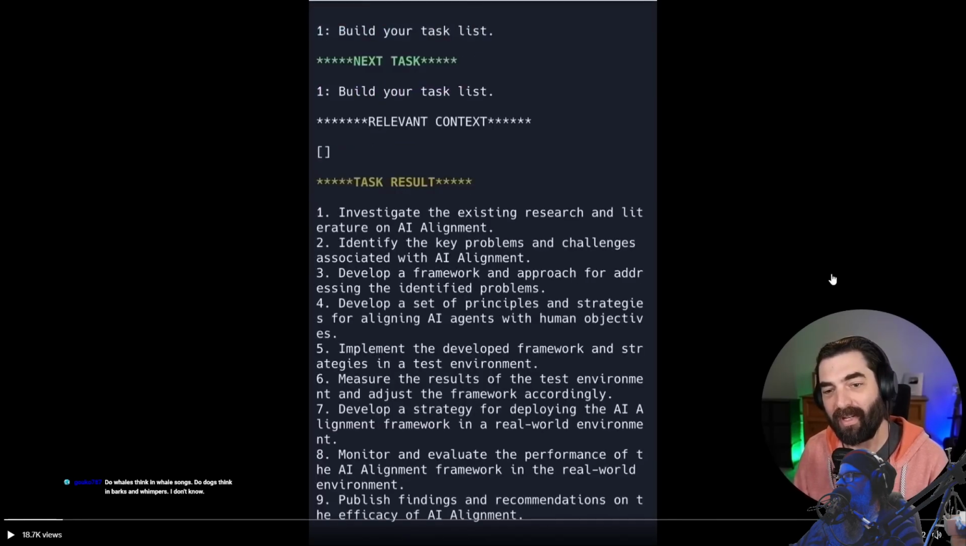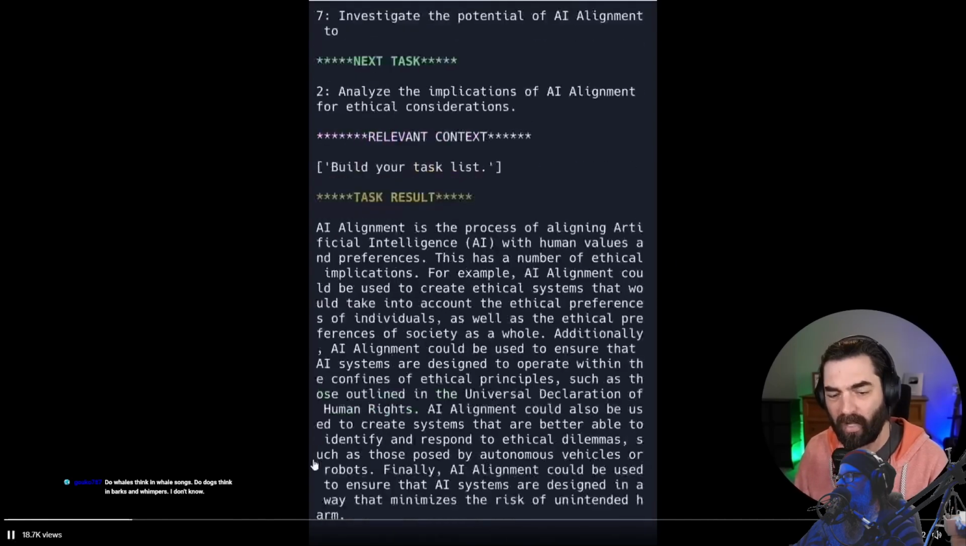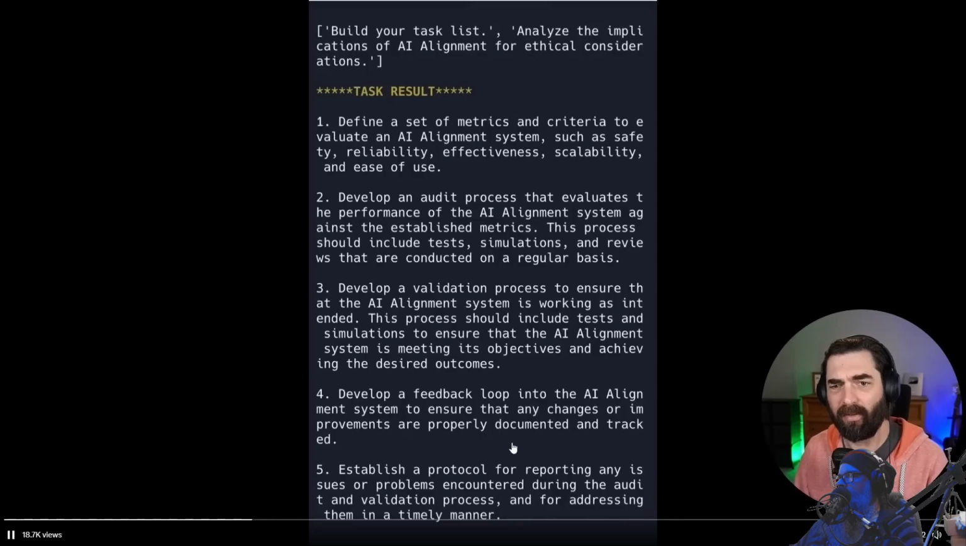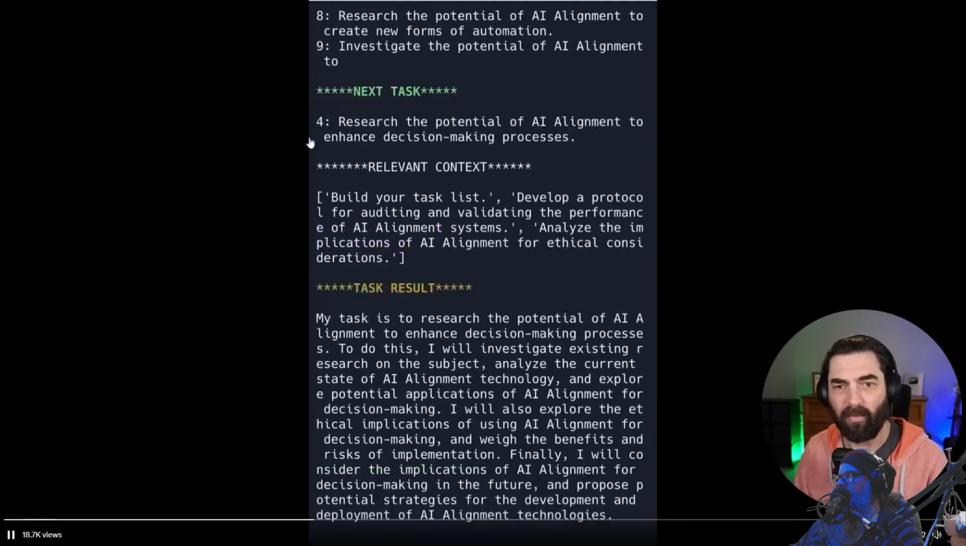You can see it then created a task list: investigate the existing research and literature on AI alignment, identify the key problems and challenges associated with AI alignment, develop a framework and approach for addressing the identified problems. It then moves on to the next task, analyze the implications of AI alignment. Here's the result of that. Moves on to the third task, develop a protocol, and it starts to show the results of that. Now it moves on to the fourth task, research the potential of AI alignment.